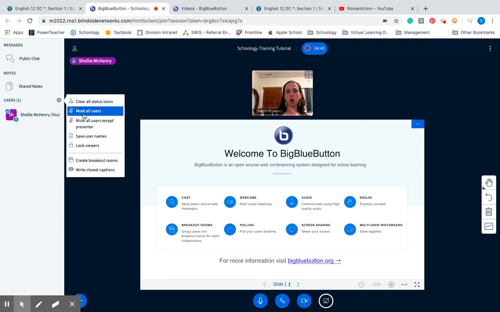You can choose to mute all your users. Not sure why you would choose that. You probably want this one, mute everyone except yourself. And then, of course, you can click on each individual name and mute them if needed.